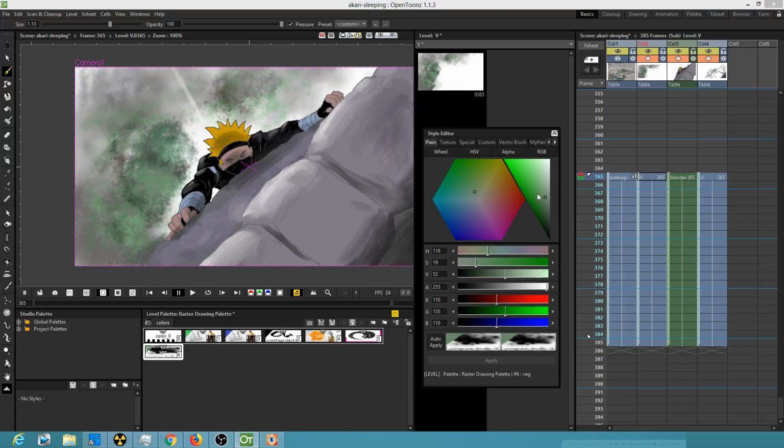Yeah, so there's OpenToonz for you. It's like it works, and then it doesn't work, and then it works, and it doesn't work. It can be a little bit vexing.